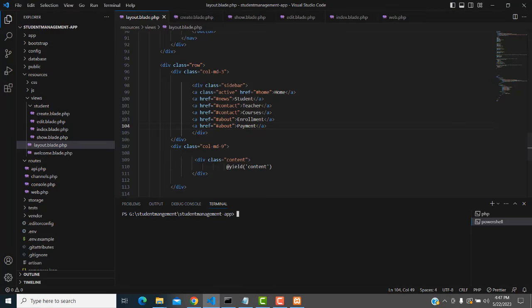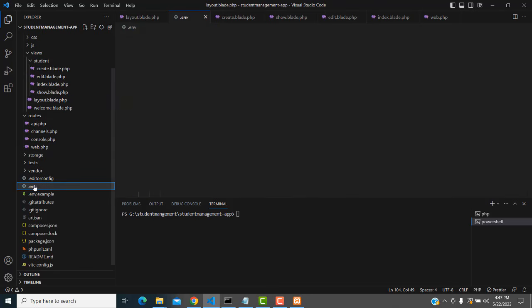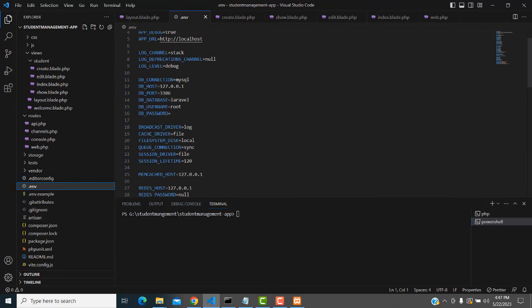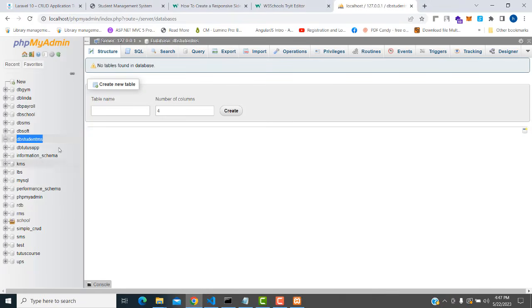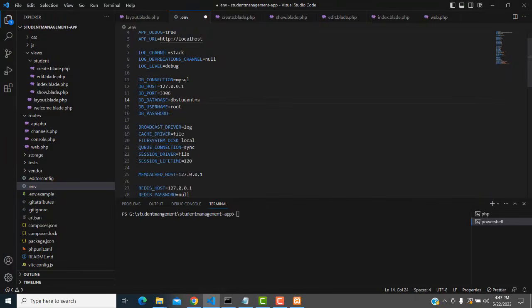Go to the Laravel .env file. Here you have to go to the MySQL database configuration part. Here you have to give the database name, the database you have created. By default it comes as Laravel. You have to change it to the name of the database you created. This is the same name you have to give here.